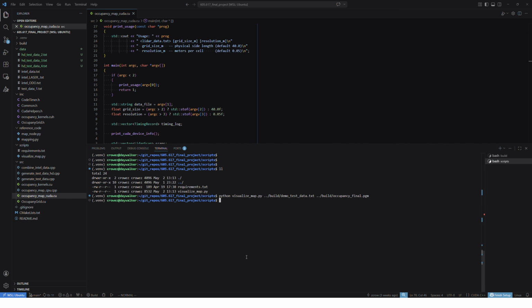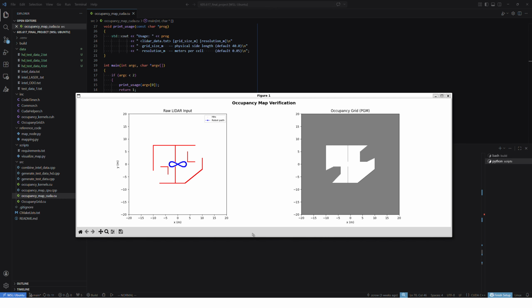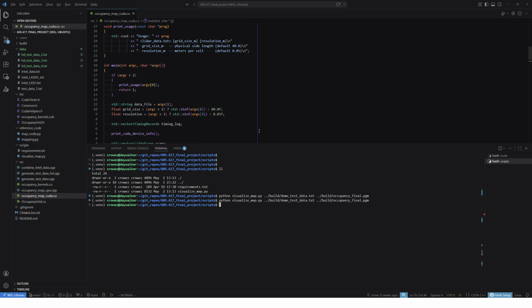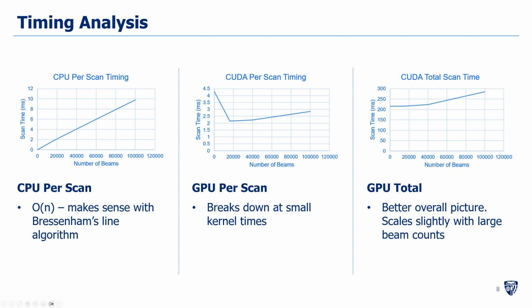And then just to show you that this also works with the CUDA version, that I have the same outputs. We'll go ahead and run this again. And as you can see, another good verification here. The PGM matches what our LiDAR input looked like, so we're good to go. Back over to the slide deck.